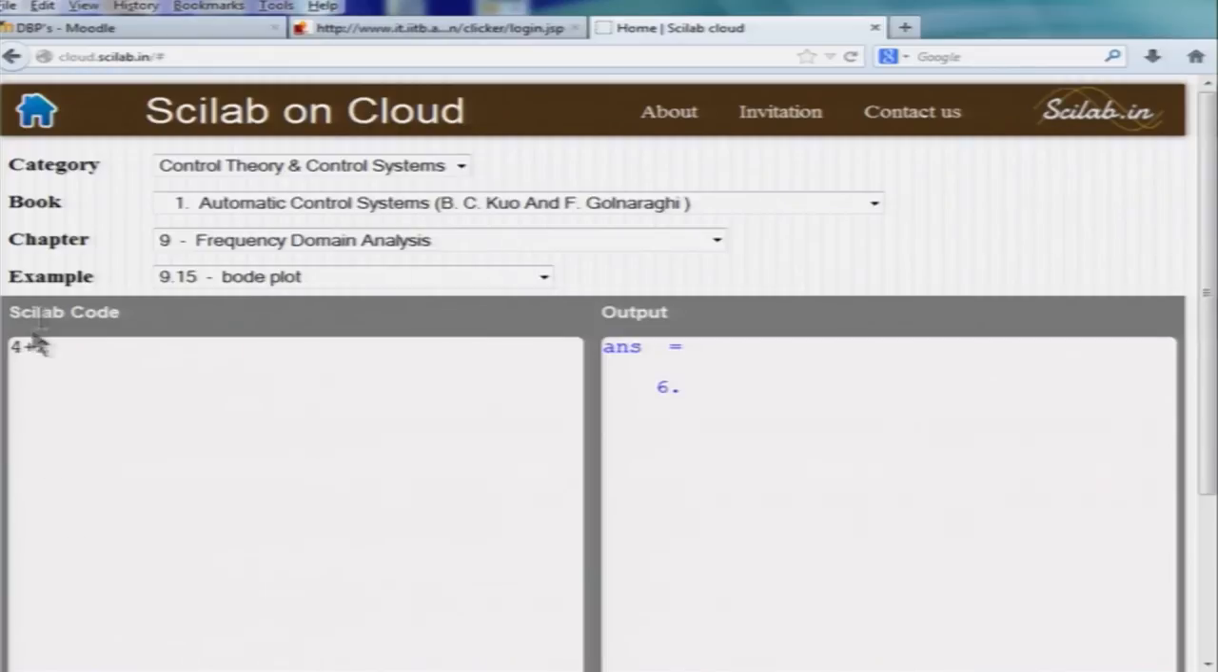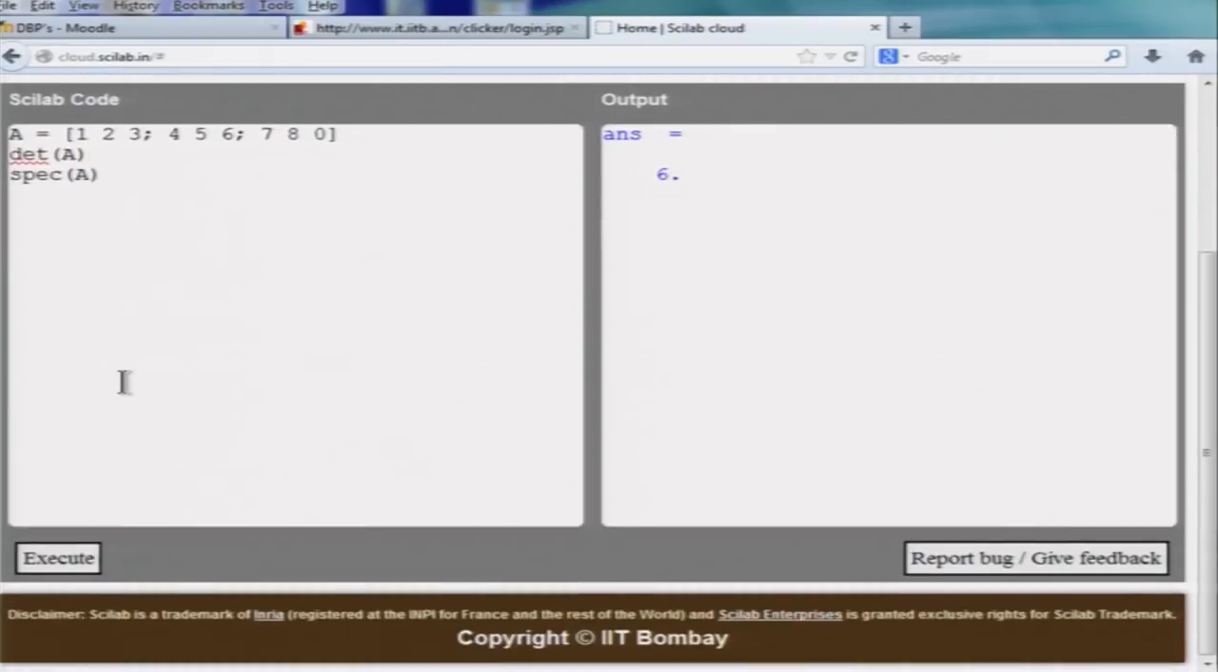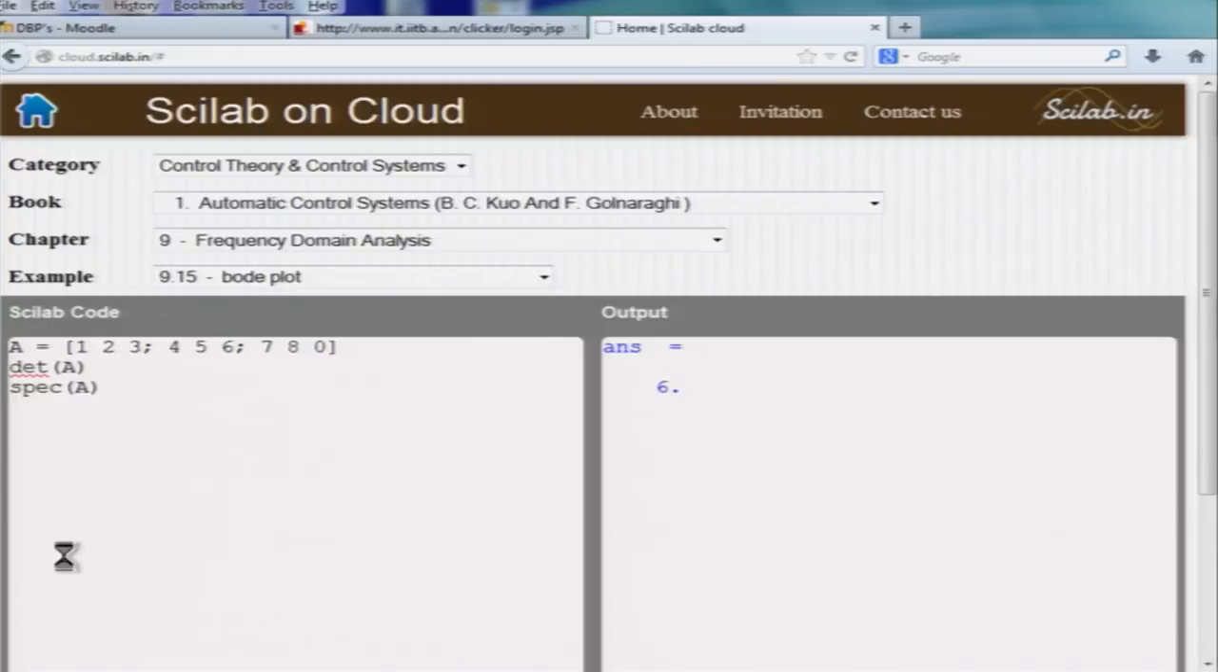It gives the answer as 6. Then I can say things like A equals 1, 2, 3, 4, 5, 6, 7, 8, 0. Then I say determinant of A. Then calculate the eigenvalues using the spectrum command and then execute. It gives the answer, right.